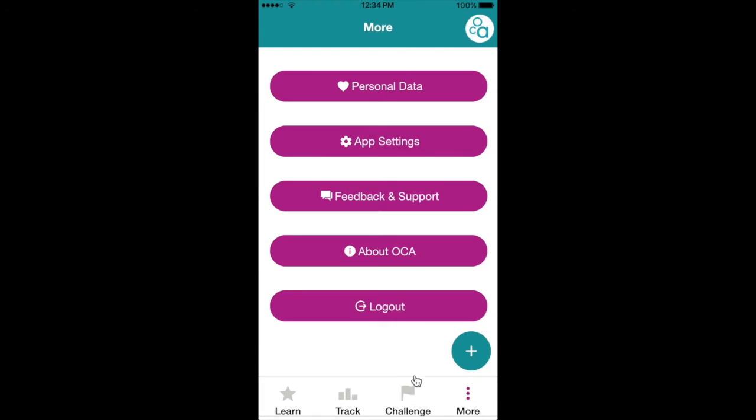The More section of the app contains all the things such as app settings, modifications to personal data, sending feedback or getting support, a summary about the OCA, and also logging out.